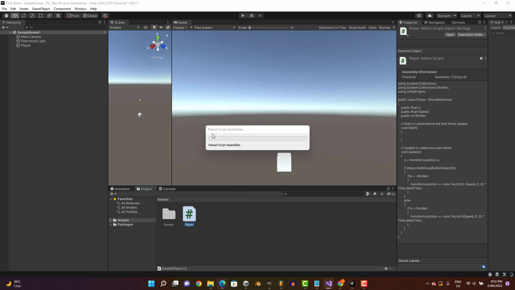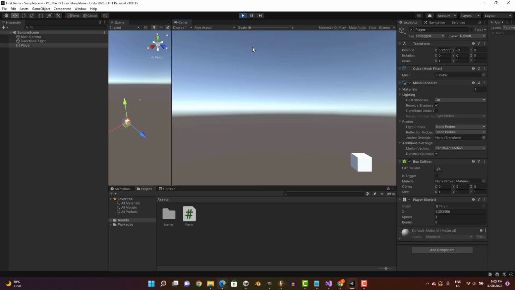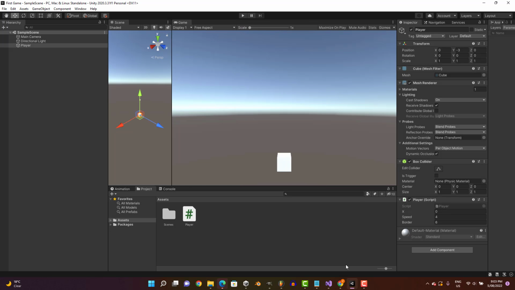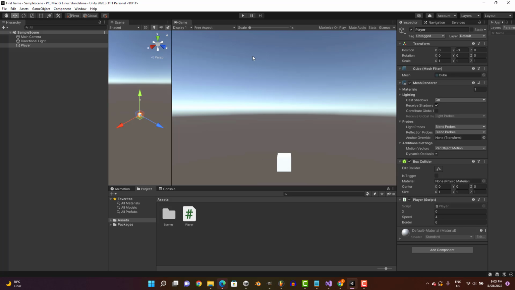Come back to Unity. Alright, so our border, we'll put it 6. And our speed, we'll put it 4. Alright, so let's click play and see what happens. A little bit of lag, it's all good. Alright, so we're going to come back here and we're going to get rid of down on our input, so it's the GetMouseButton method. Alright, gorgeous.